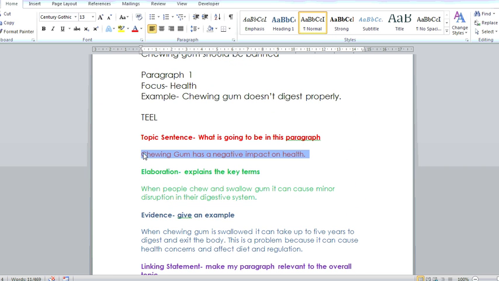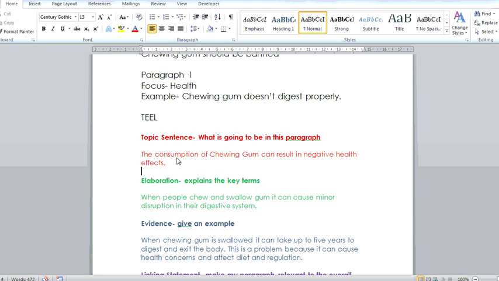So if I come up here and copy it into our topic sentence section, we can see what is going to be in this paragraph is much clearer, because rather than saying when people chew and swallow gum, we've already given that piece of information by just saying the consumption of chewing gum. And as well as that, we've said can result in negative health effects, as opposed to saying has a negative effect on health. That's nominalisation.